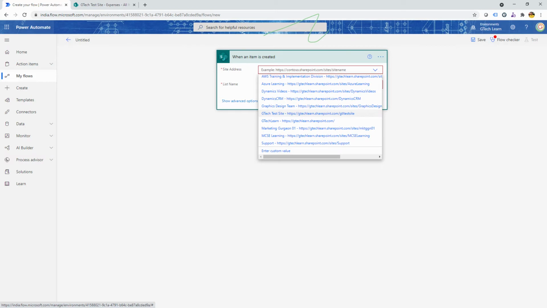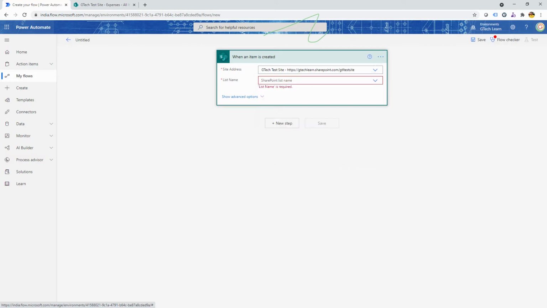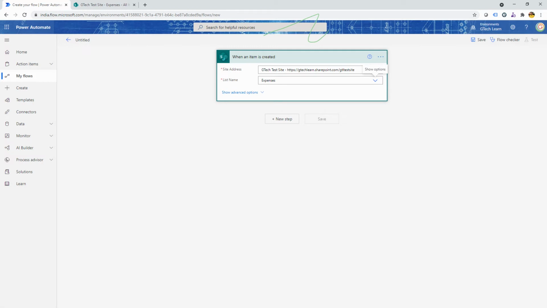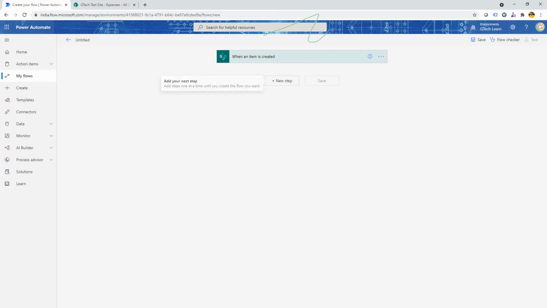Once I scroll down, for example, I'm looking for my test site. In this particular test site, I've got some lists available and there is an expenses list which we were discussing. If a new item gets created on this particular list, I want to do something. Let me click, and this is my trigger. So this automated flow is going to be triggered when a new item is created on that SharePoint list.